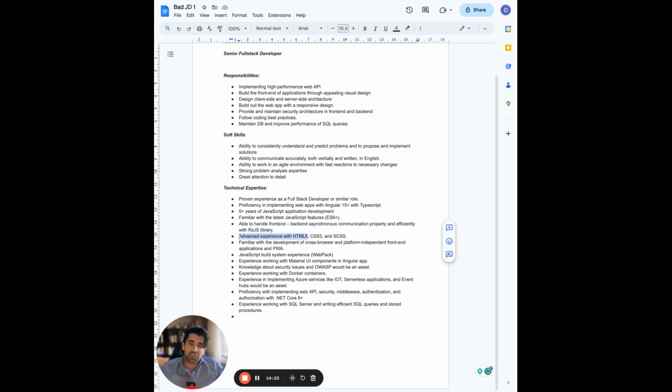Advanced experience with HTML5, CSS3, and SCSS. Okay. Now this is all front-end engineering. That's what this is. CSS3 is a complicated beast. SCSS, fine. If you know CSS, you'll understand SCSS. It's easy enough. And HTML5. I like how we still have to mention HTML5.